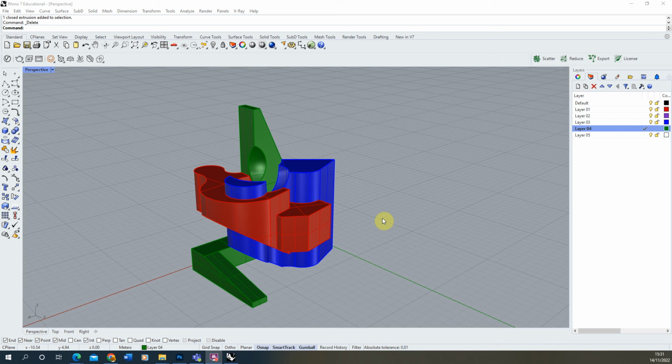Welcome to this video tutorial on how to use the Make2D function in Rhino 7. In this video, we're going to convert our 3D geometry into a flat 2D drawing, which we can then export out into Illustrator or any other 2D software.